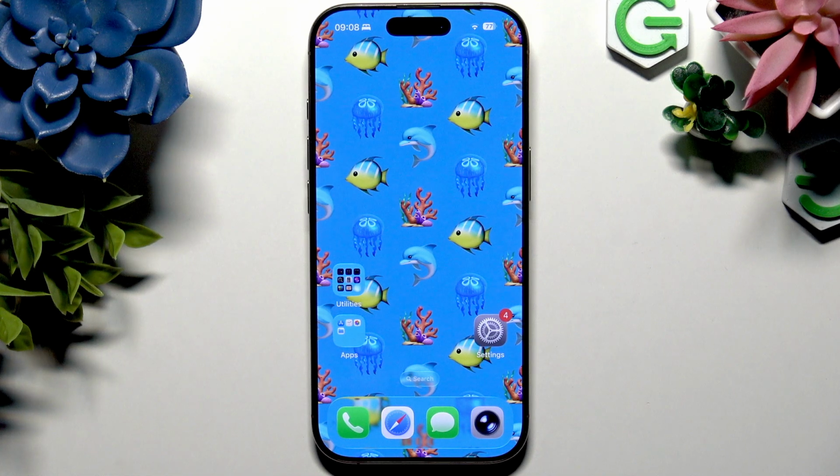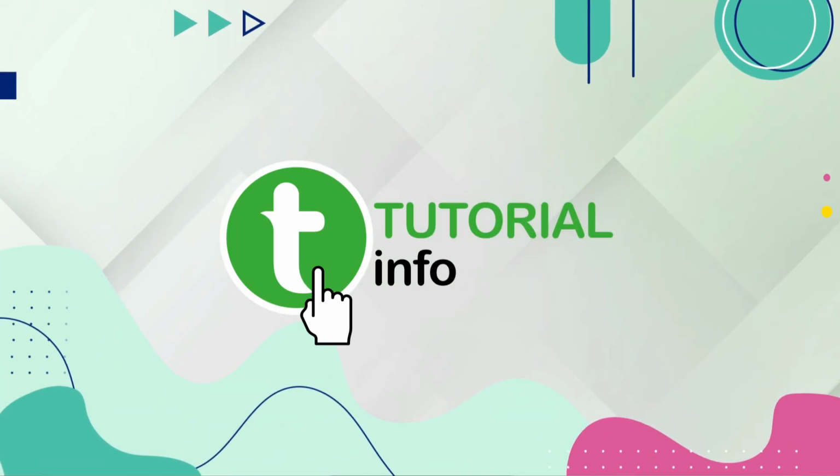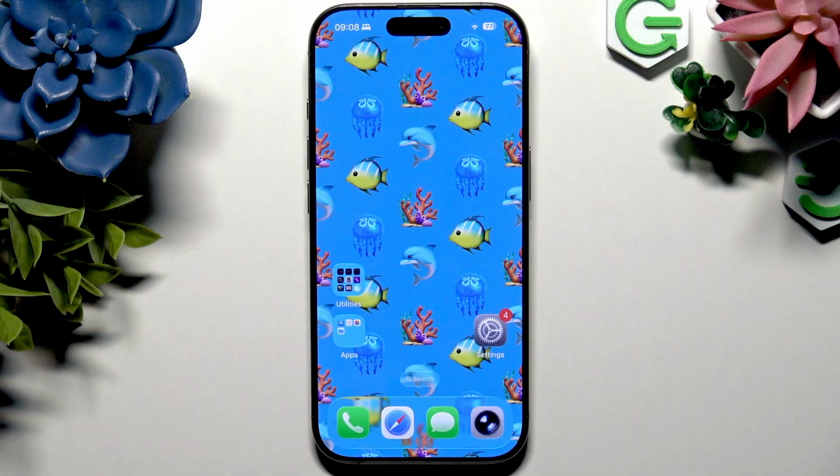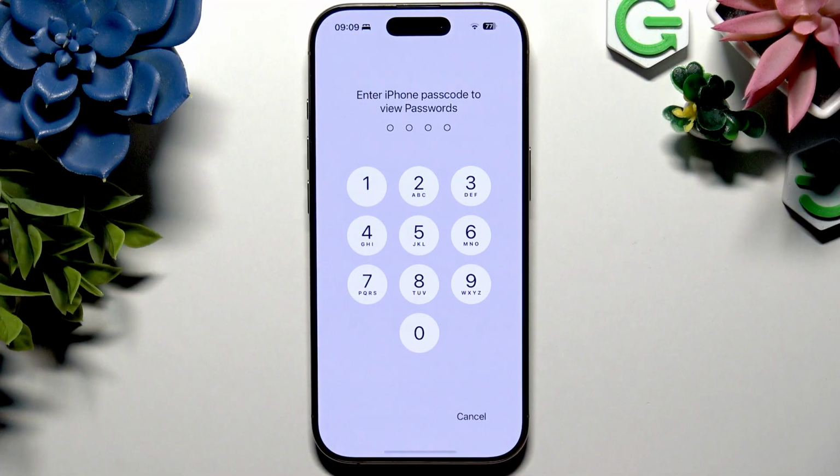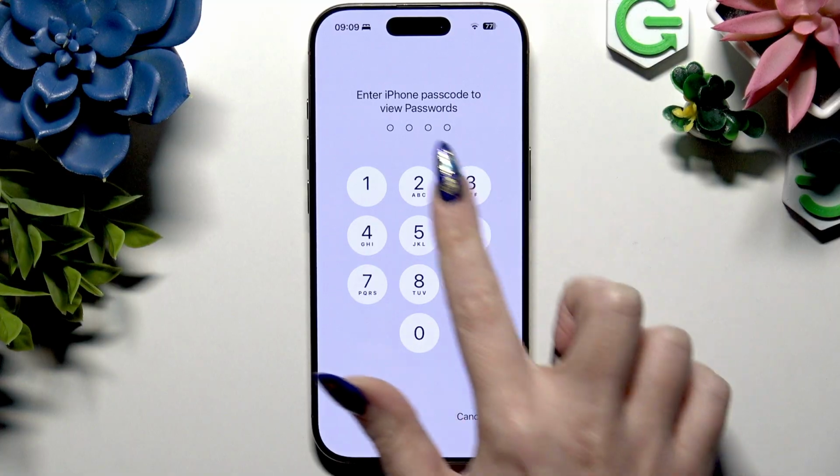In front of me is iPhone 16 Pro, and today I would like to show you how you can delete a password from Passwords Manager. Begin by launching Passwords app and entering your current passcode.